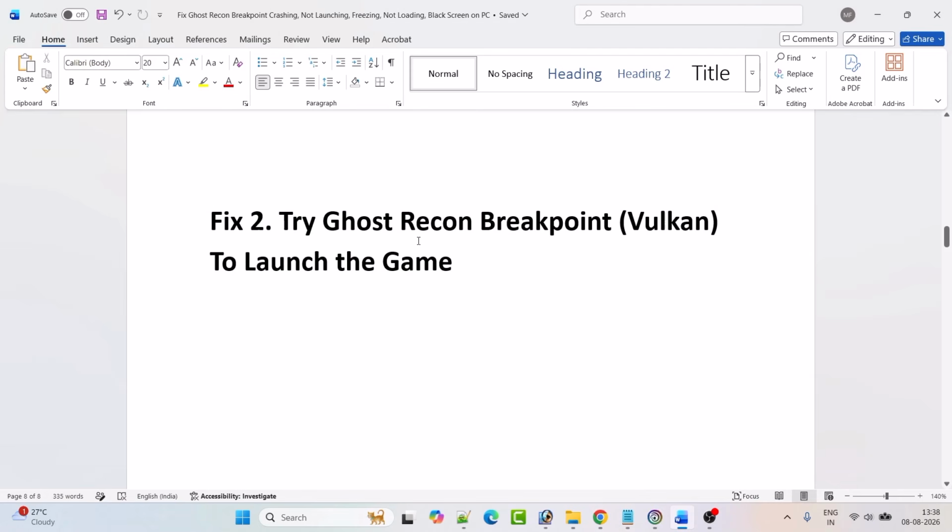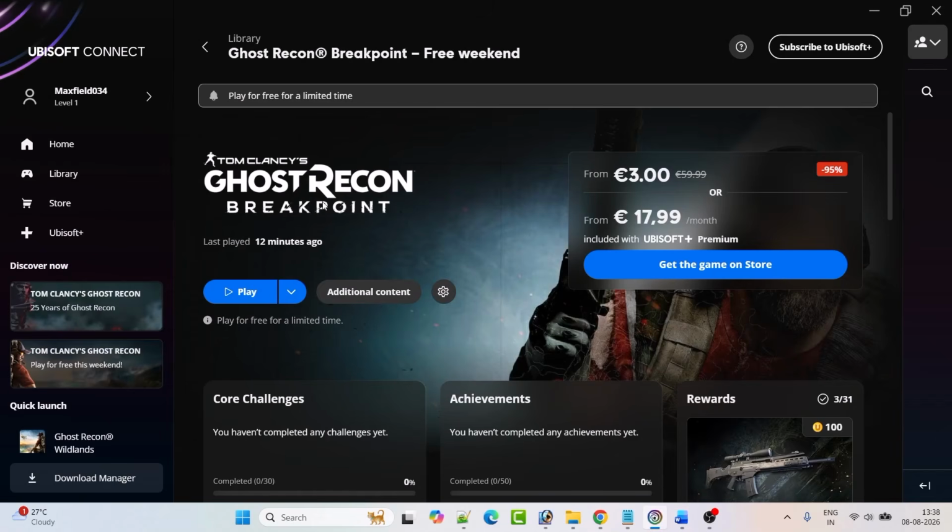Fix 2 is to try Ghost Recon Breakpoint Vulkan option to launch the game. So open Ubisoft Connect, select Ghost Recon Breakpoint game, and here click on this drop down and select Ghost Recon Breakpoint Vulkan option, and then try to launch the game and check.